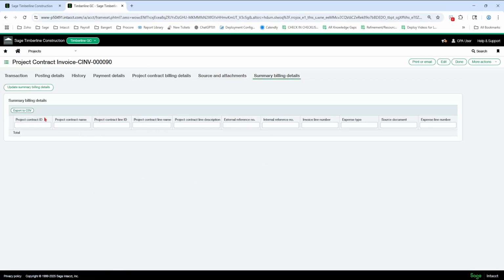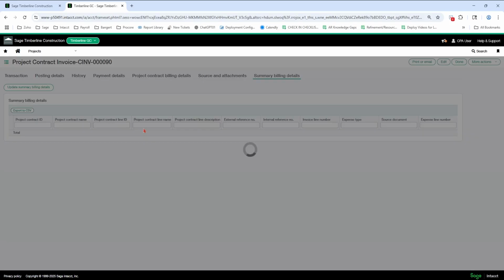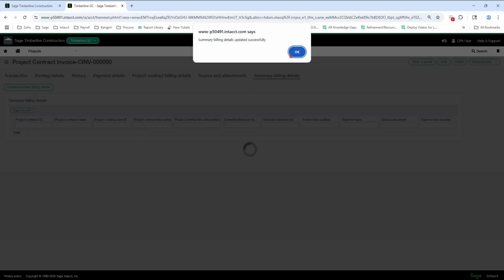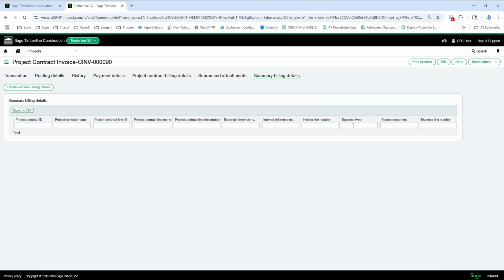Summary billing details, just another summary of the billing. So different things that you might want to look at there. And then there's update buttons. Don't forget to use those. Okay. Okay. So now I'm going to hit done.